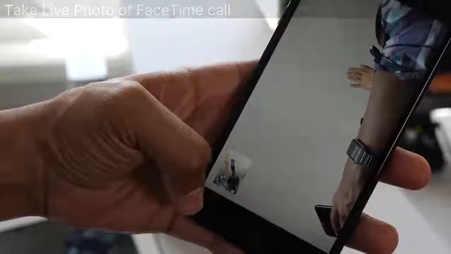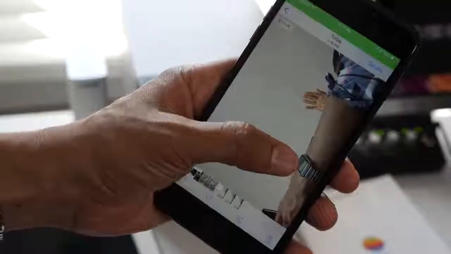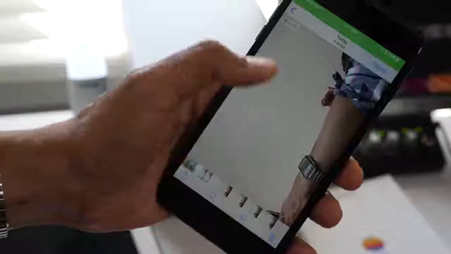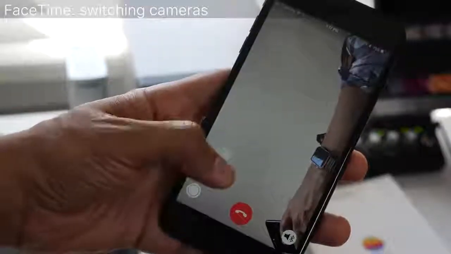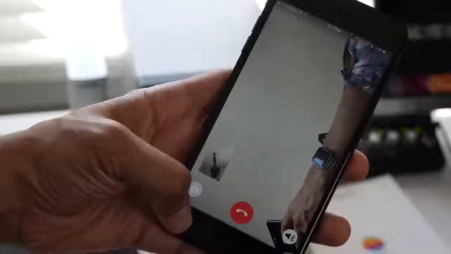iOS 11 lets you take a live photo of an in-progress FaceTime call, and that lets you capture those special moments and save them to your camera roll. Just like that. To switch cameras in FaceTime for iOS 11, simply tap the picture-in-picture window like this.